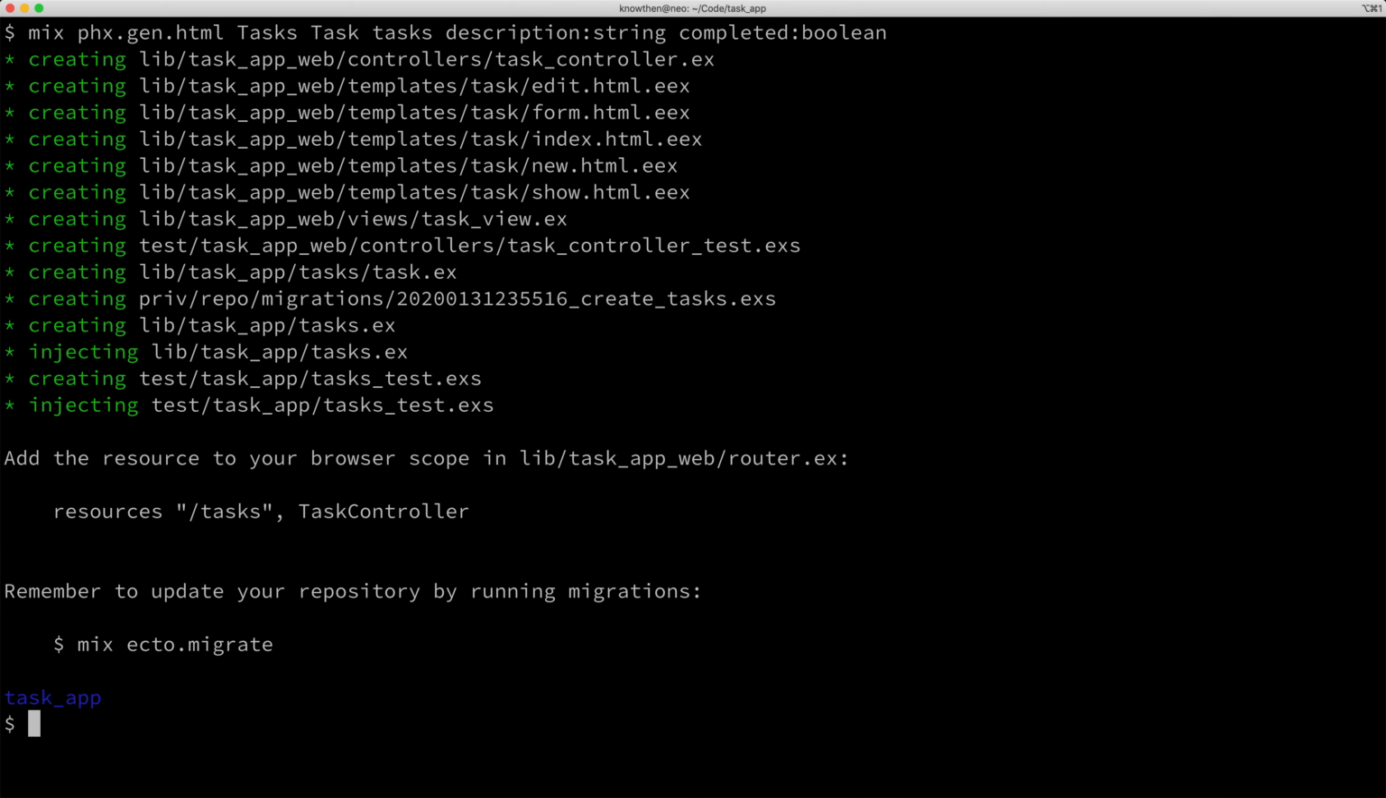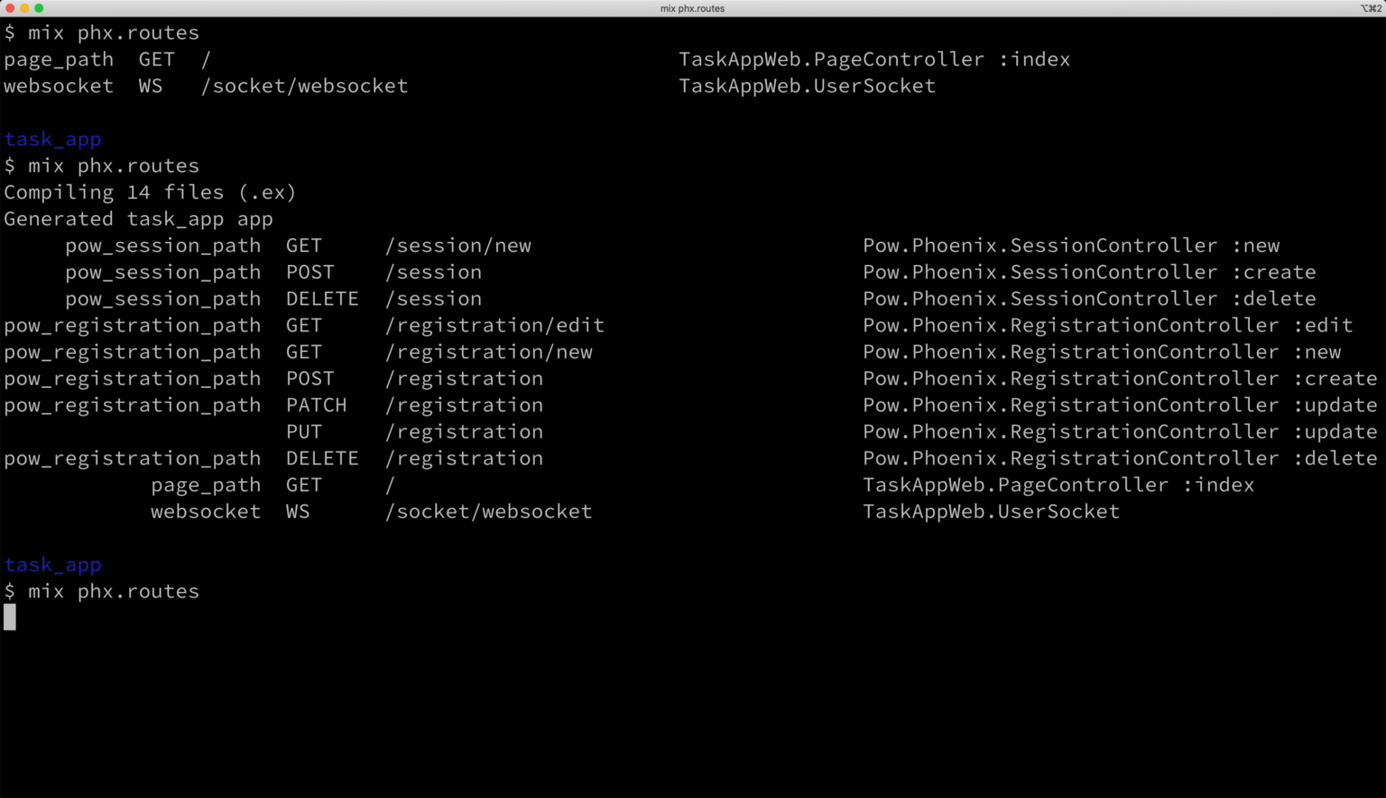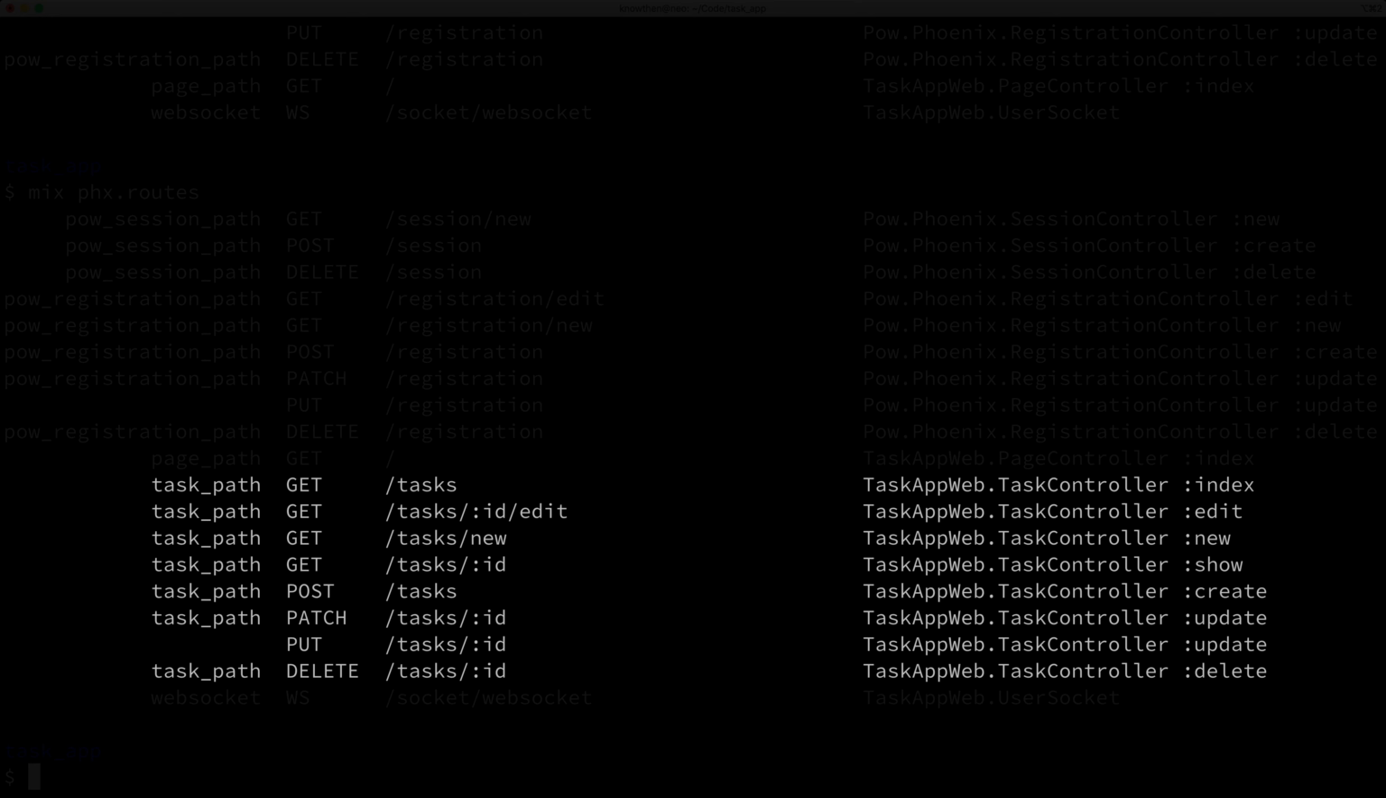Now I'll go ahead and apply the migration by running the mix task ecto.migrate. Let's go take another look at the routes in the app again. Okay, now we see all these new routes for our new task resource.